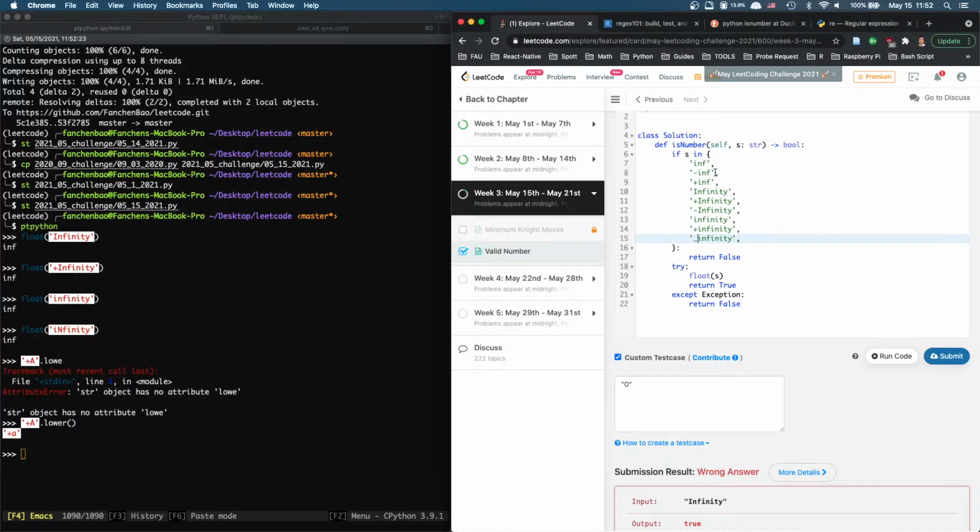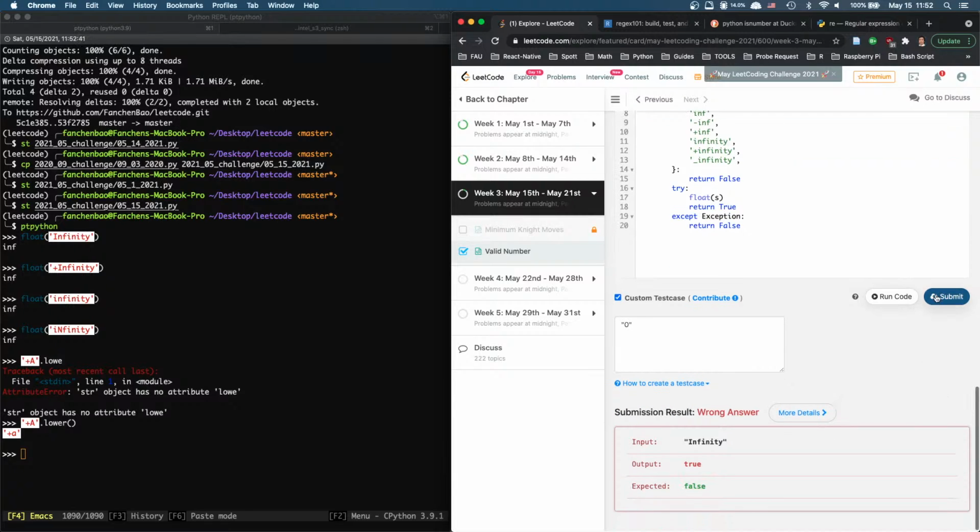So basically, we don't have to handle these cases. So handle these cases, and then we just set s equals s dot lower, and then we check. So we only need to check these. Try it.